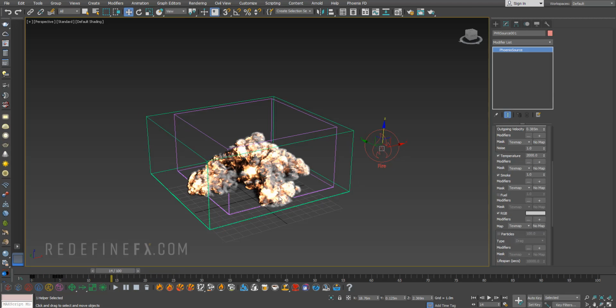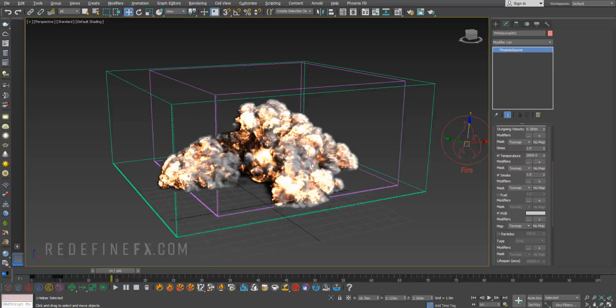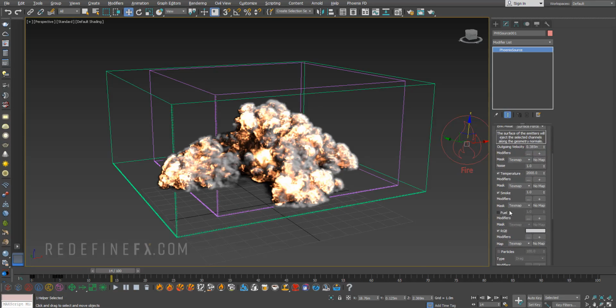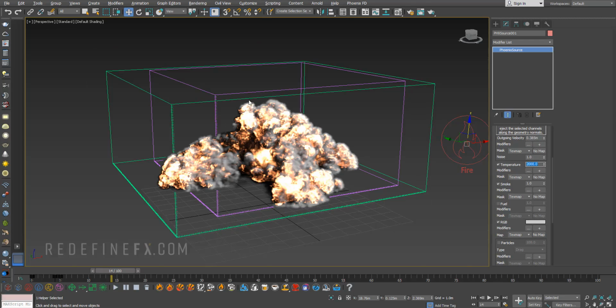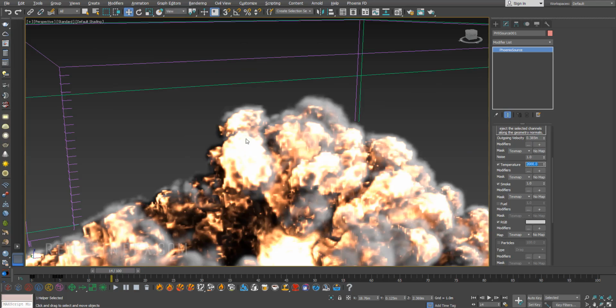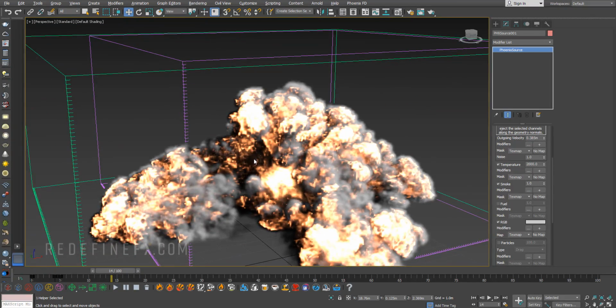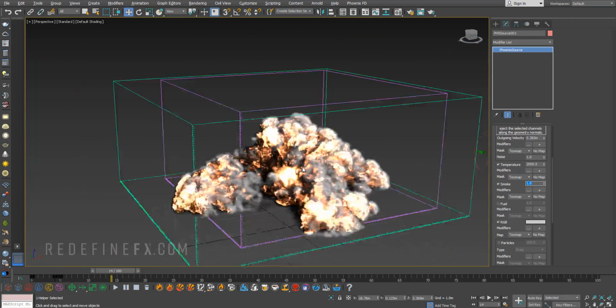So one thing to point out, this is the temperature-based explosion. Like I was telling you before, with the fuel, you would just check fuel and uncheck smoke and temperature because fuel generates its own temperature and smoke. But in this explosion case, we are generating a temperature of 2000. So basically the hottest points here are 2000 degrees, and then the temperature slowly decreases until basically the fire is gone. And we're generating smoke on top of that with a value of 1.